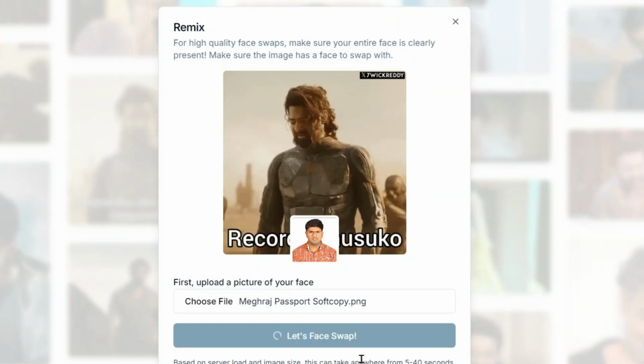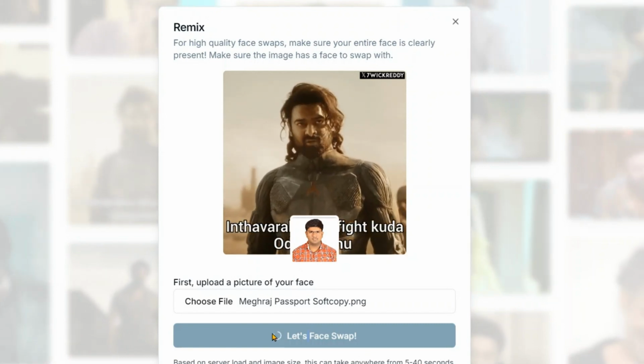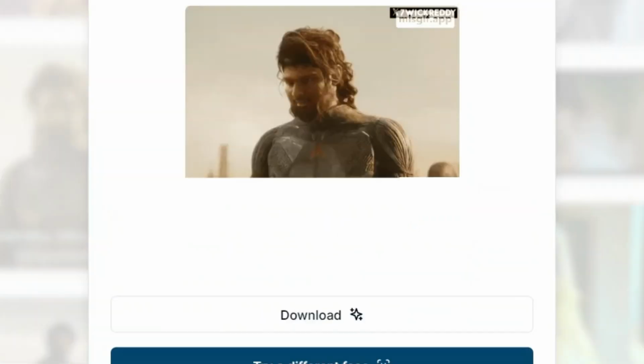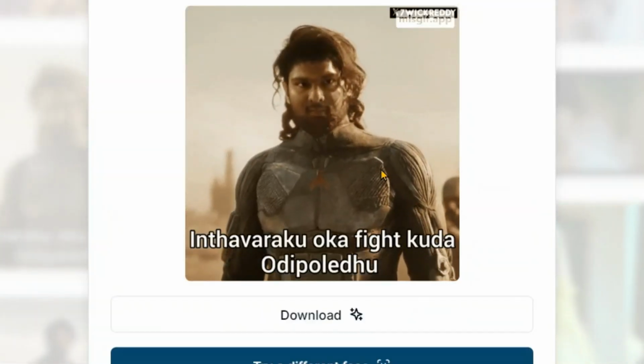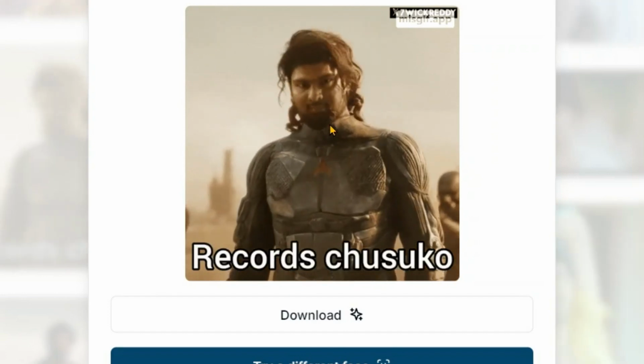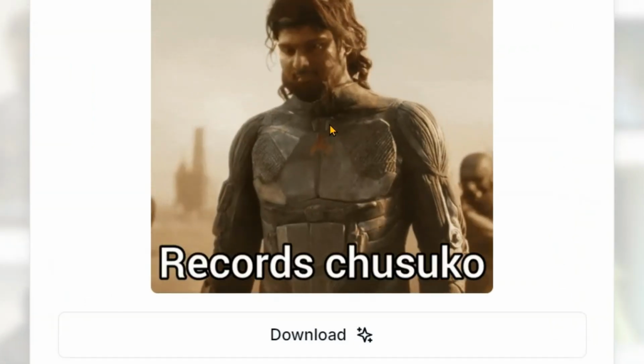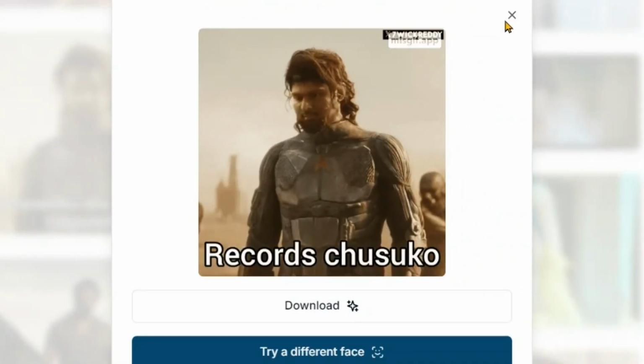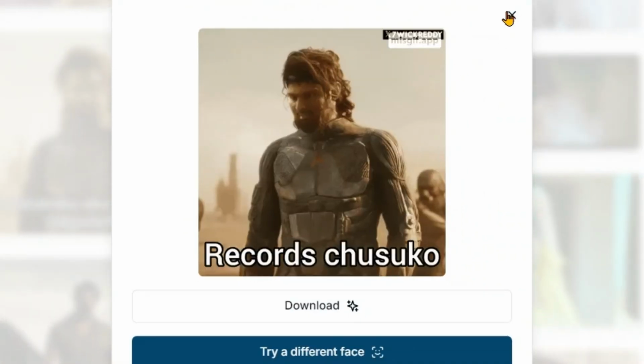And it's a downloadable GIF, by the way. So it's trying to swap the face, taking a moment. Wow. See, it swapped my face here. And it does look quite interesting. So yeah, something funny to try. So this is again the funny stuff.